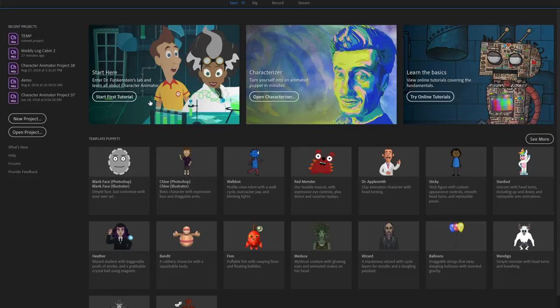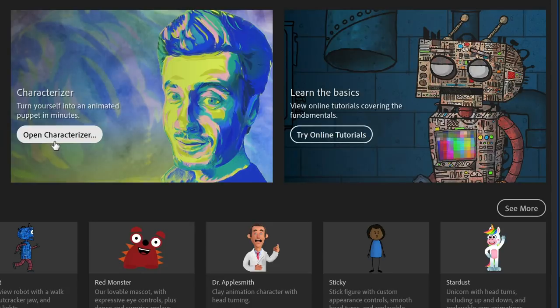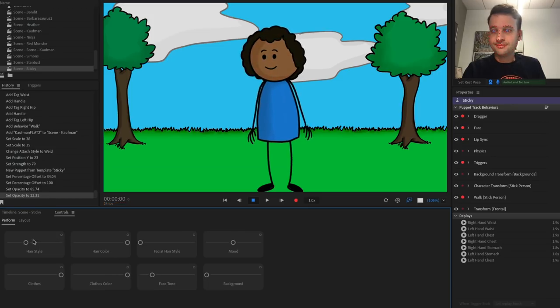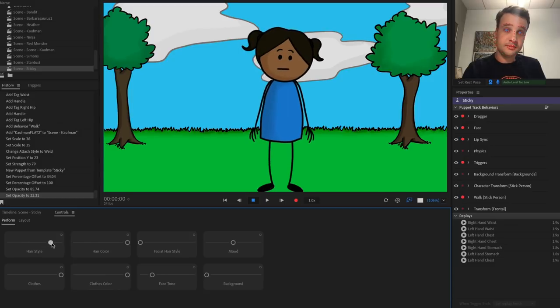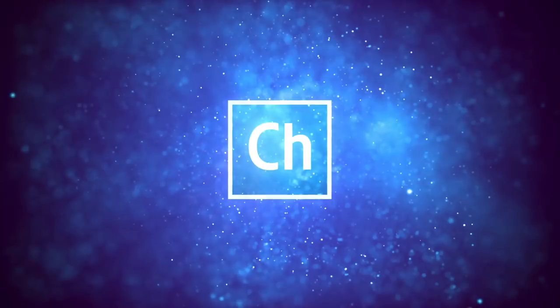And the redesigned Start workspace includes 16 template puppet examples, Characterizer, and links to video tutorials, helping you get started and see all Character Animator has to offer. That's a quick look at what's new in Adobe Character Animator CC.